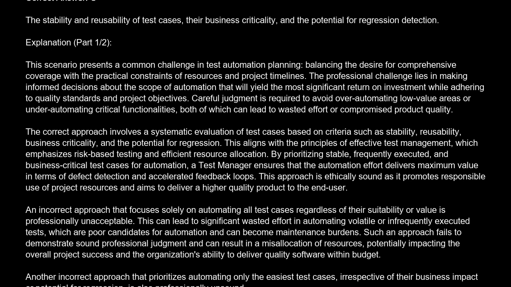The correct approach involves a systematic evaluation of test cases based on criteria such as stability, reusability, business criticality, and the potential for regression. This aligns with the principles of effective test management, which emphasizes risk-based testing and efficient resource allocation. By prioritizing stable, frequently executed, and business-critical test cases for automation, a test manager ensures that the automation effort delivers maximum value in terms of defect detection and accelerated feedback loops. This approach is ethically sound as it promotes responsible use of project resources and aims to deliver a higher quality product to the end user.